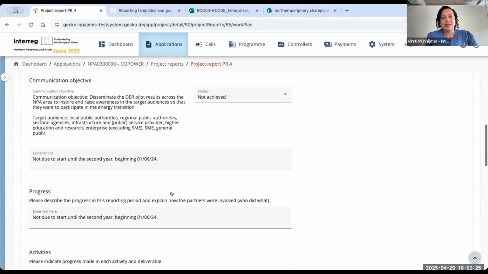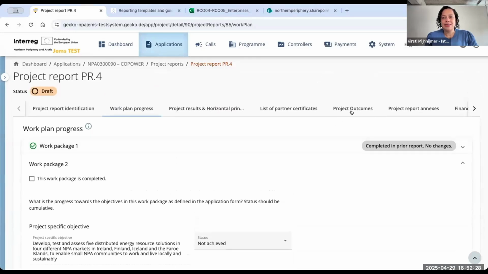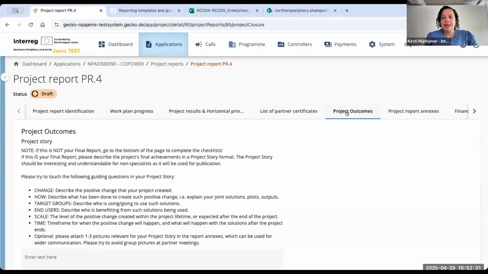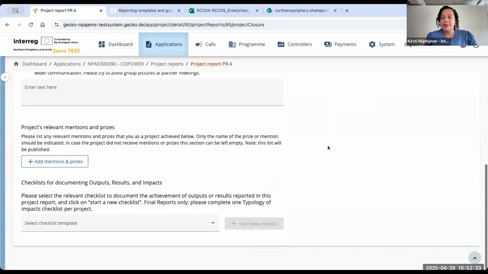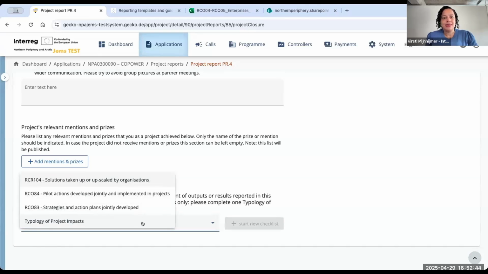But that doesn't mean that we are done, because we also have to go to project outcomes. And there we scroll to the lower part of the page, where we can see a section on checklists for documenting output, results, and impacts. And here we select the relevant checklist.